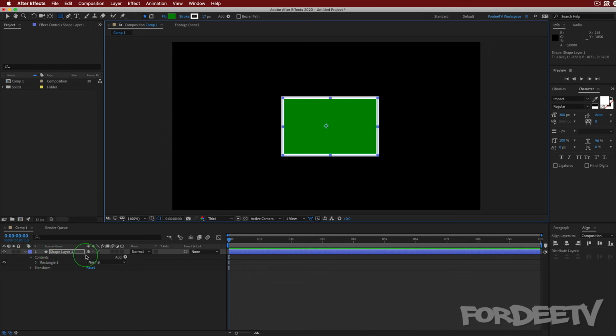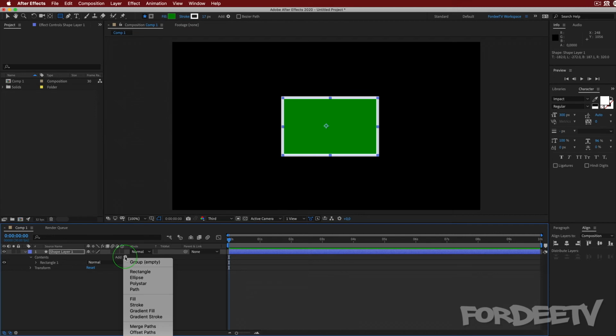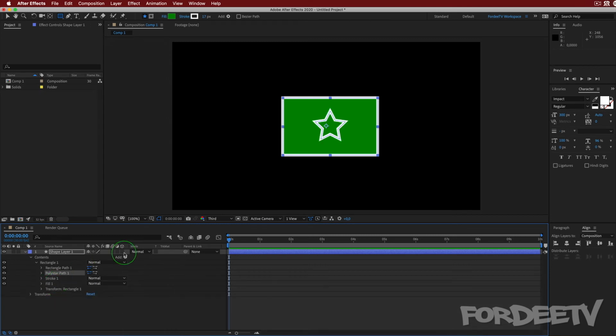Notice next to contents, no matter what shape it is, you have this little thing that says Add. If we click on the arrow here, we have several options we can select from. These first four options, rectangle, ellipse, polystar, path, allow me to add another shape to this shape. So let me show you. For example, if I click on Polystar, boom, it added this star in the middle. I'm not going to make any changes. I just want to show you that right now, it's not doing anything special.